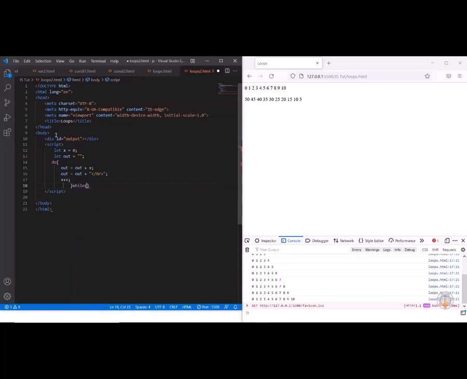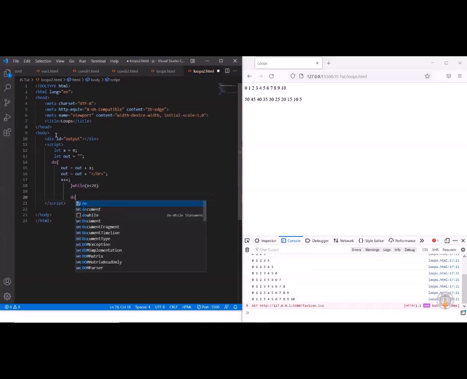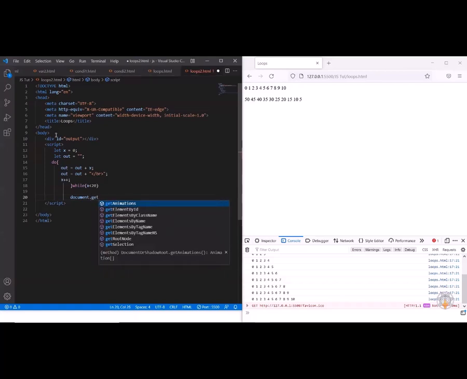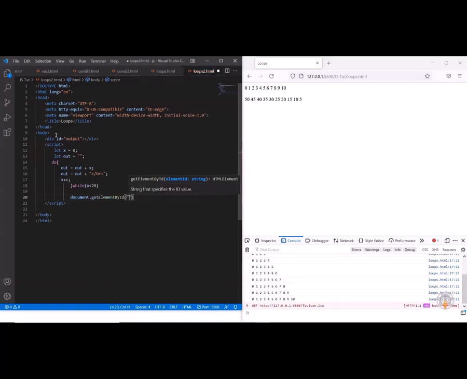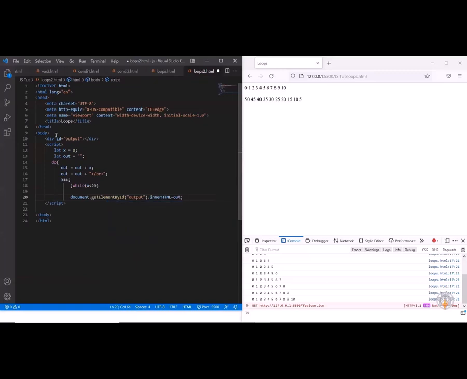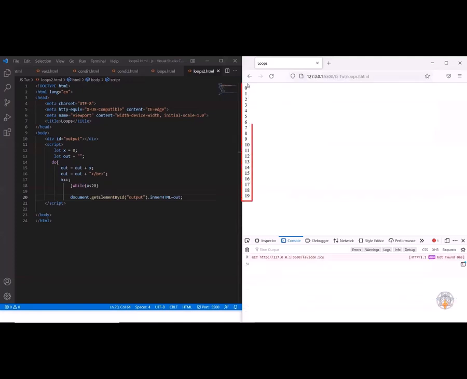add while, and add the condition x is less than 20, and then let's print the value of out. document.getElementById output.innerHTML equals out semicolon, and then simply save the file. Now the file name is loops2. So if you can see, the values are printed over here, 1 to 90.